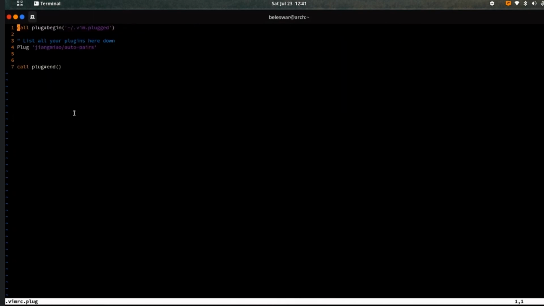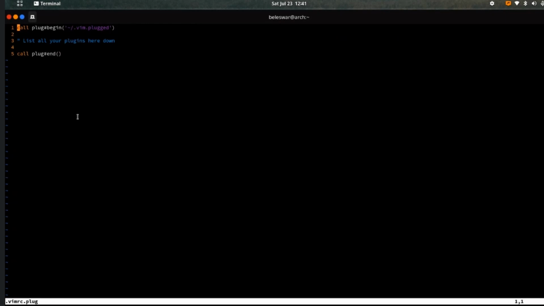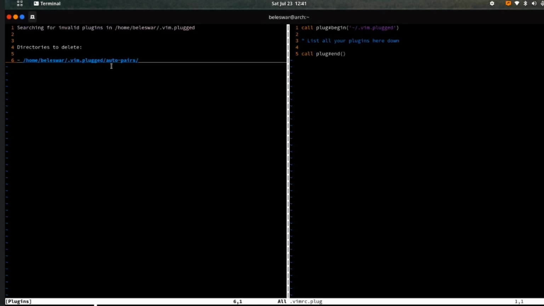Now you'll see we don't have the NERDTree plugin. Okay, I'll show you this example also. Let's delete this auto pairs plugin also. Just delete it. Now press whatever is your command, WQ or X, then save the file and open it again. Now just do plug clean again to uninstall it. Yeah, we're going to uninstall this plugin. Just type Y. Yeah, it's removed. Press Q to quit out of it.